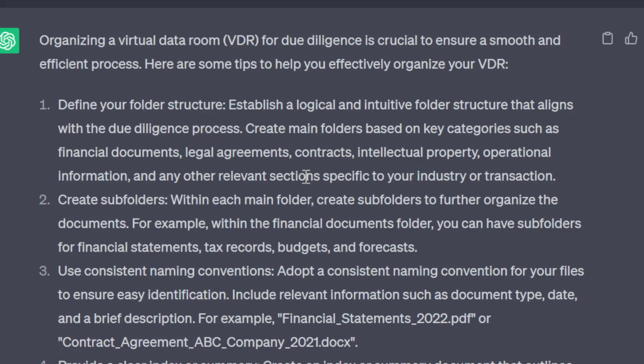Now we are discussing organizing a virtual data room. A VDR for due diligence is crucial to ensure a smooth and efficient process. Here are some tips to help you effectively organize your VDR.